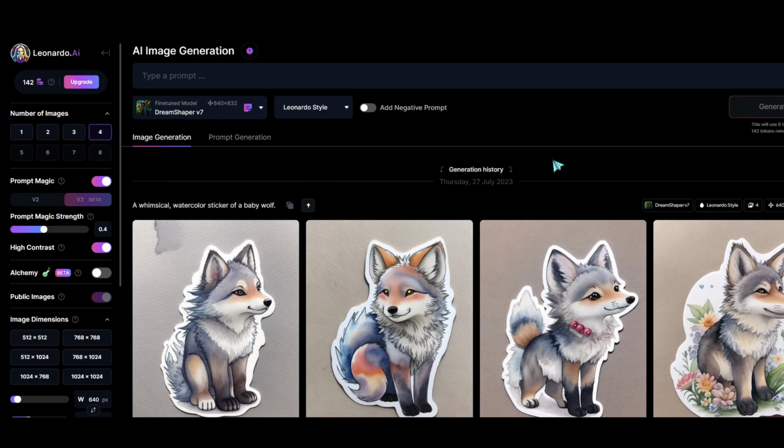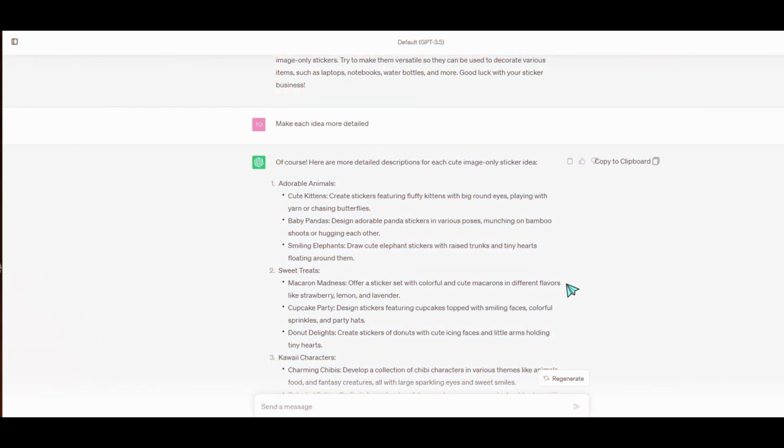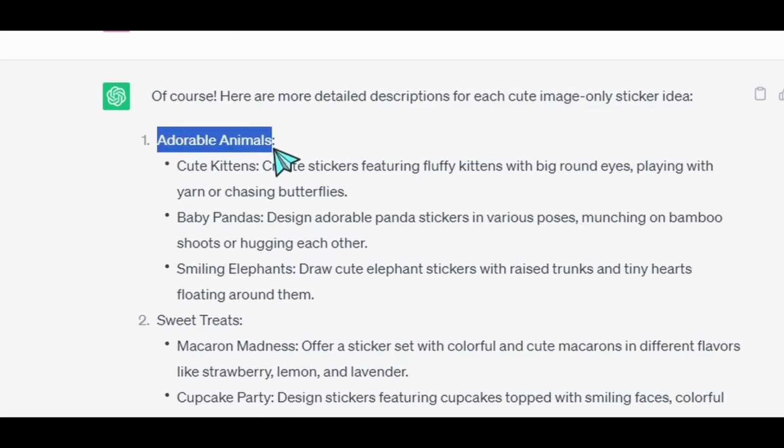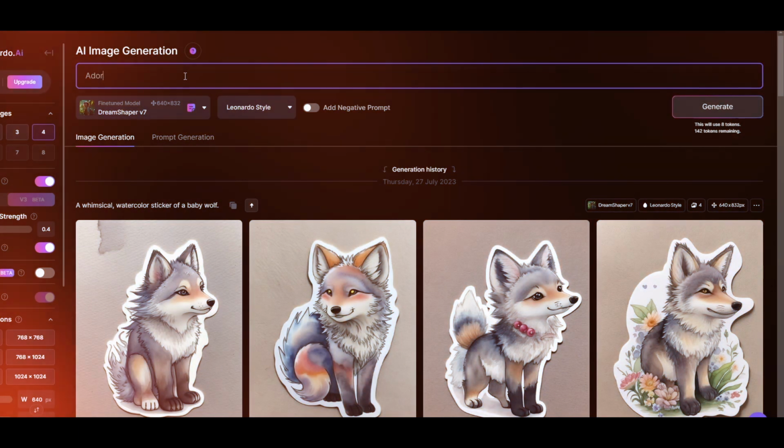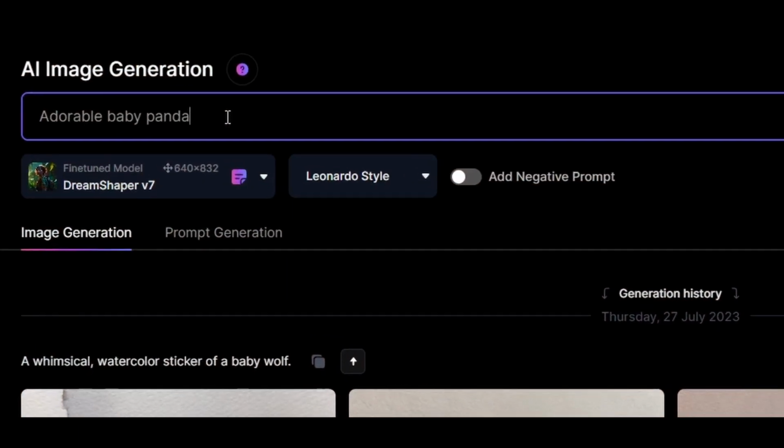Before we hit generate, we need to input a sticker design idea. Going back to ChatGPT where we generated sticker ideas earlier, one idea caught my attention. Adorable animals. That's what I'll choose for the sticker design. Alright, here comes the fun part. I'm typing adorable baby panda sticker watercolor into the prompt.